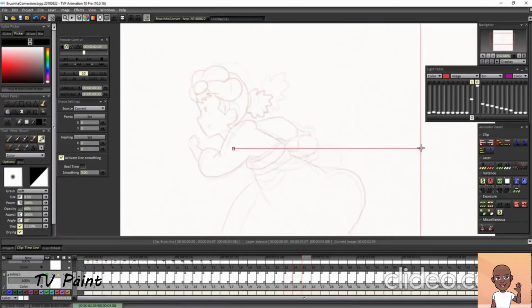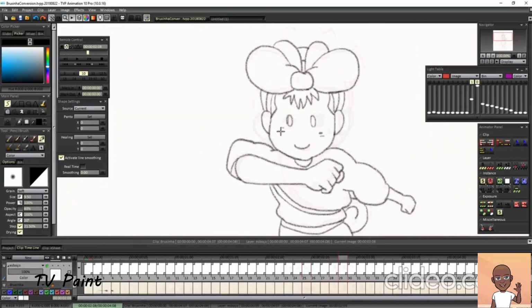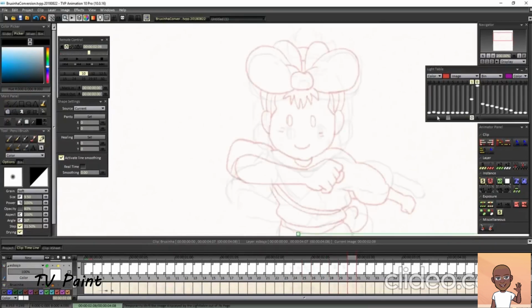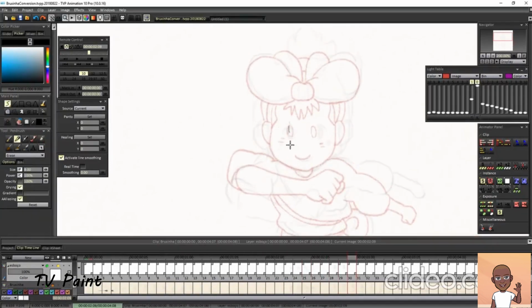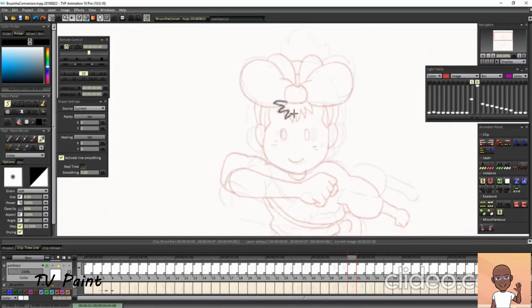TV Paint. TV Paint has come a long way since it was first launched. Not only is this an animation tool, but it has a section for storyboarding.